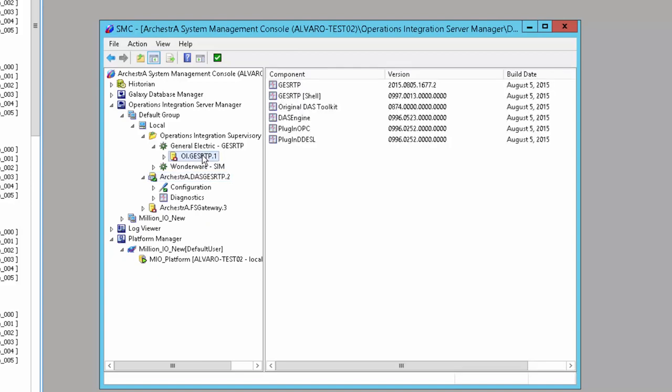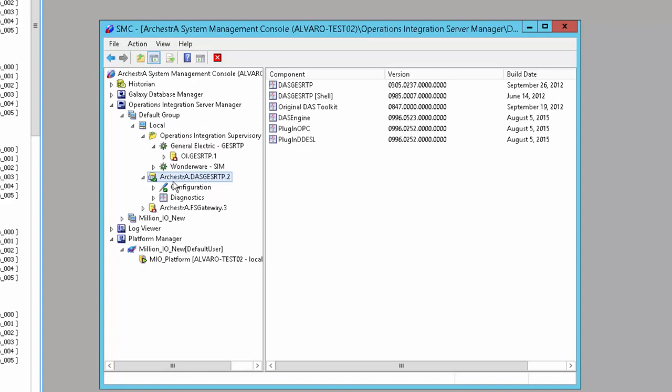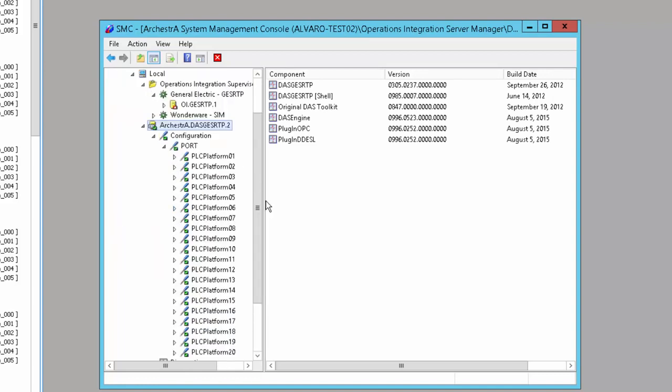What I'm going to do is start transferring the old configuration of the GES RTP to the new OI servers. Part of what we're doing here is making sure that we can divide the configuration into unique ones, because in this particular case, we have one GE server managing the entire connection to 20 different controllers. So we want to split that.